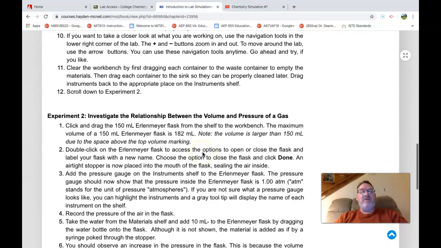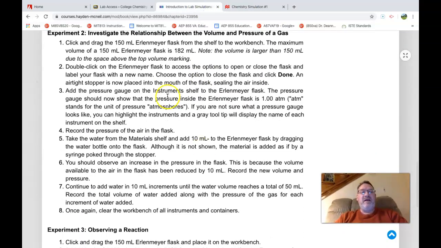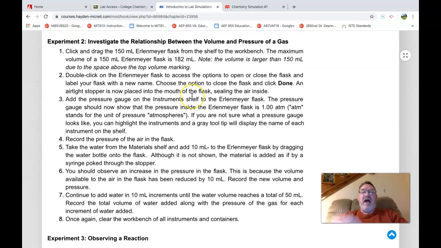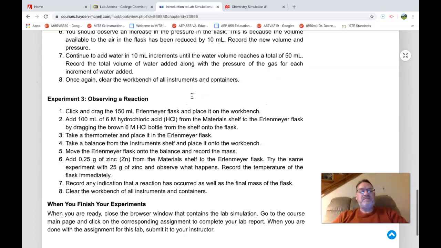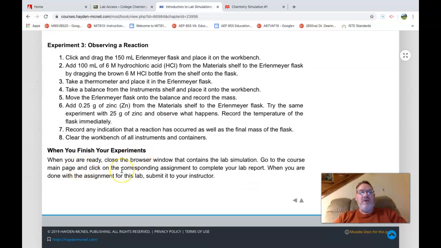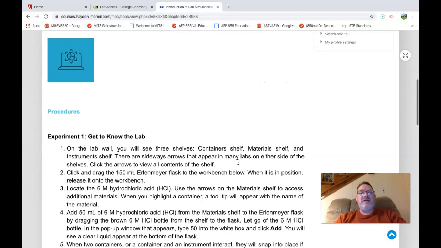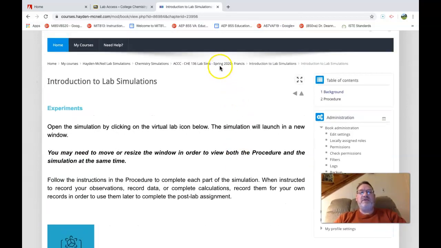Okay, I'm not going to go through the other 2 experiments, but again, you can go through these and note a couple things. Again, you'll have your notes as you're going through. When you finish the experiment, you'll want to go through the experiment in total. It tells us to close our browser window, which we'll do here. We want to go back to the course main page. The course main page is the one that we started with.